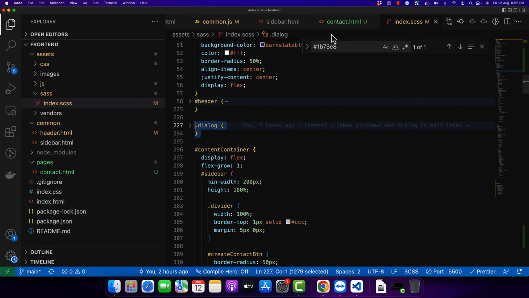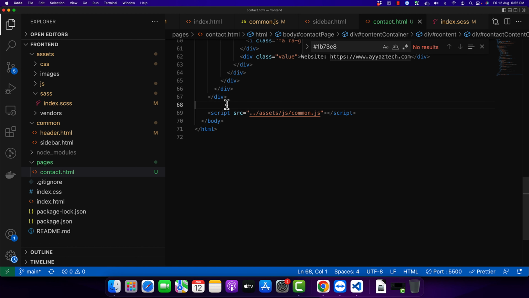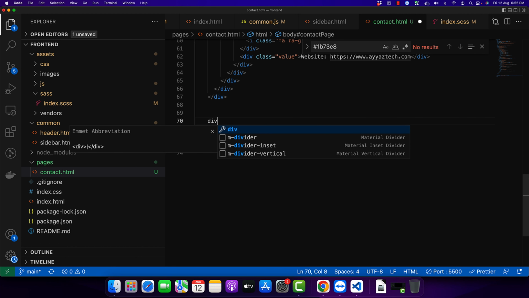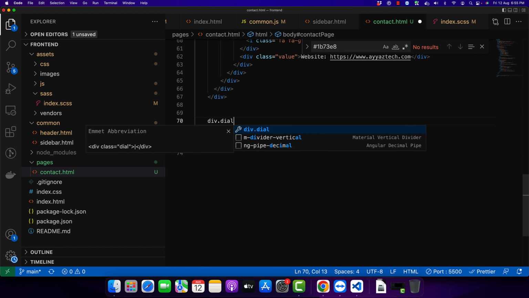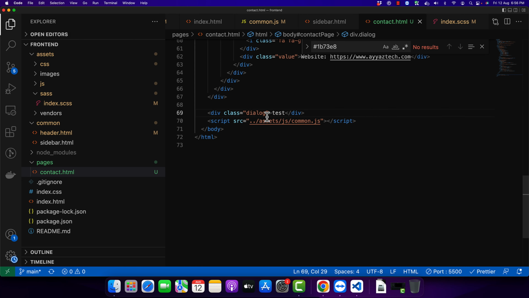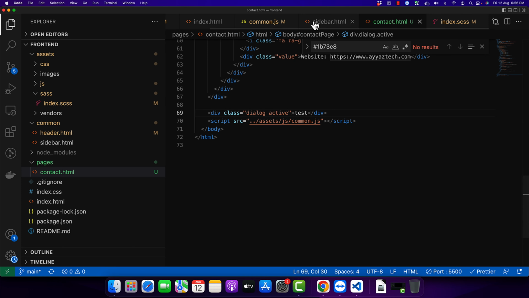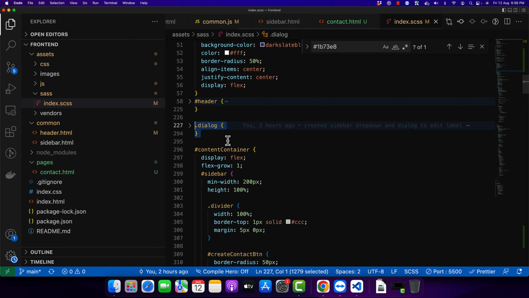So let's do it then. Here I'm going to add a div that would have dialog as a selector and test. I'm going to add the active class for now to see how it looks. No, I cannot see it. So what's going on? Let's look at the CSS again.